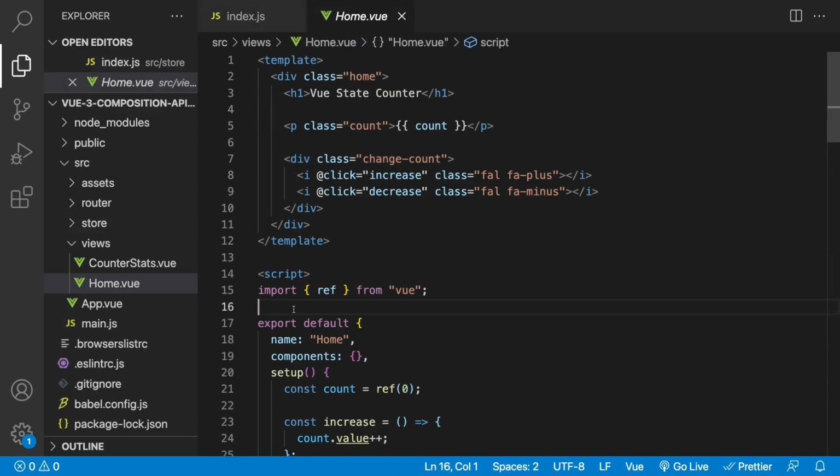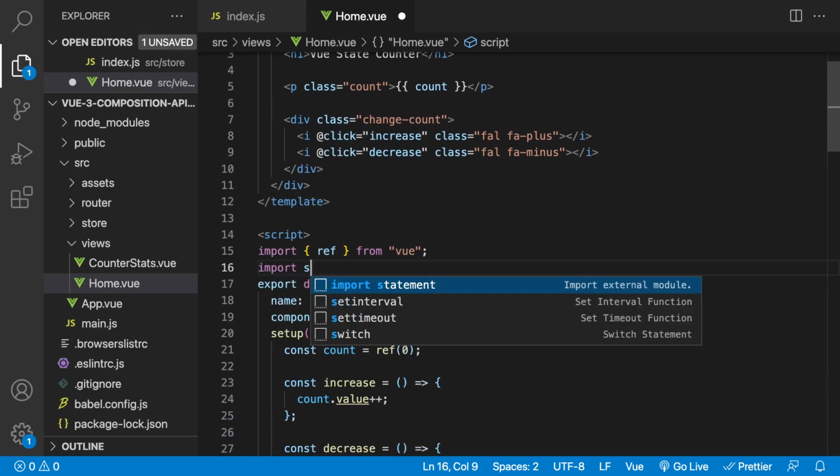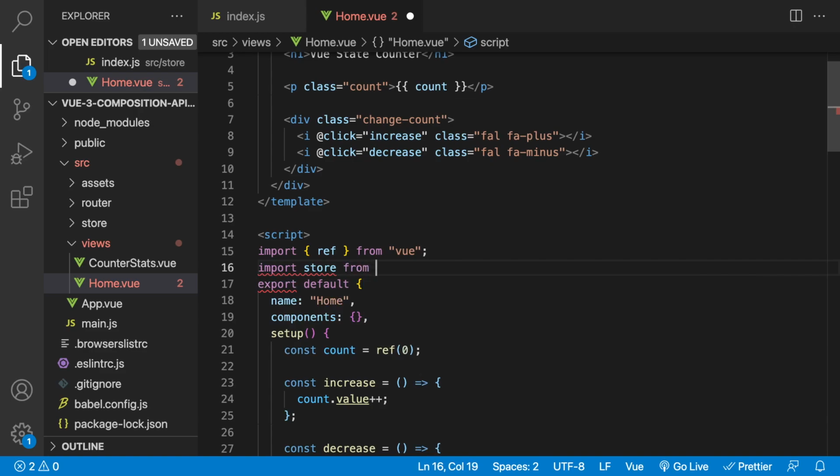Now, when using this alternative version of state management, whenever we want to access state inside a particular file, we need to import our store into that file. So to begin here inside of our home file, let's import our store. We'll say from, and then we'll go to the store folder here, and then our index.js file.